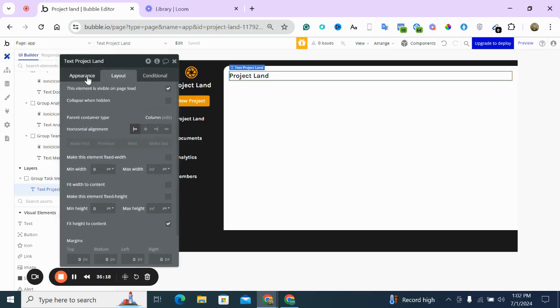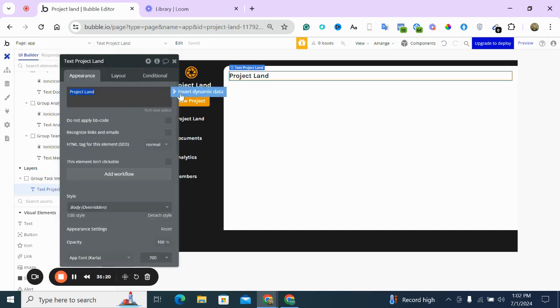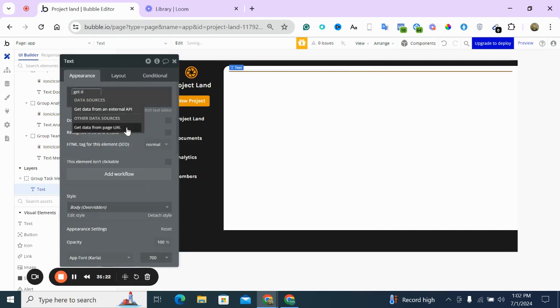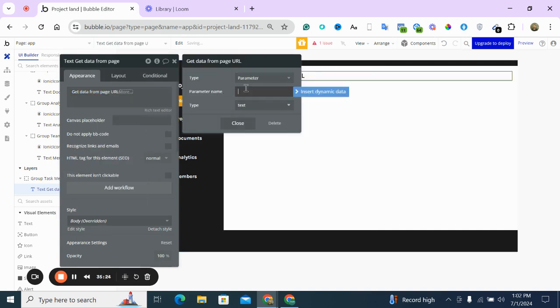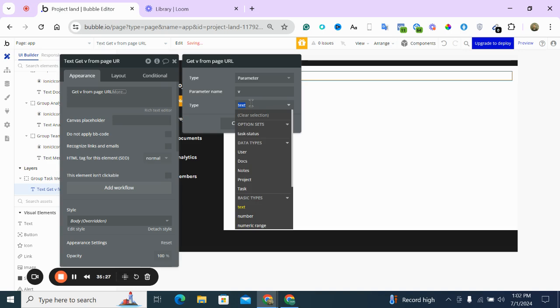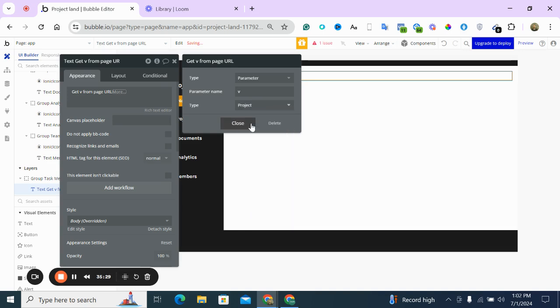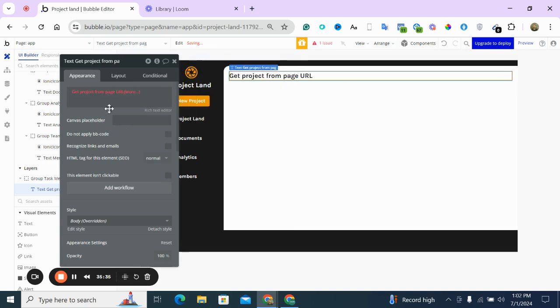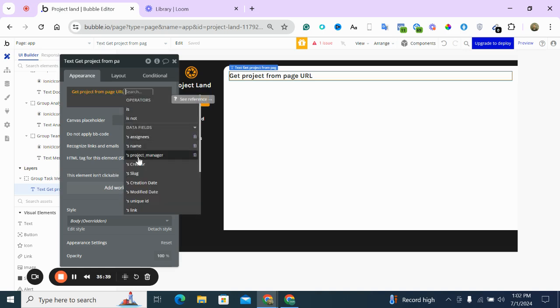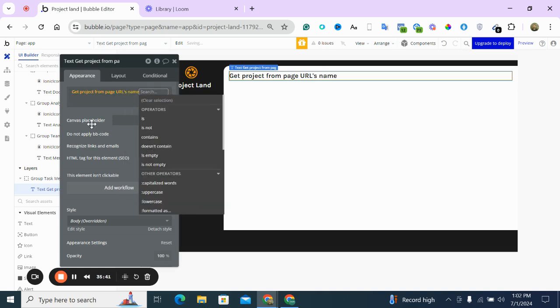So this text element is going to be getting data from the page URL. And the data we're going to be getting is going to be a project. So I can say get project from page URL, which is a project, and I want you to display its name.